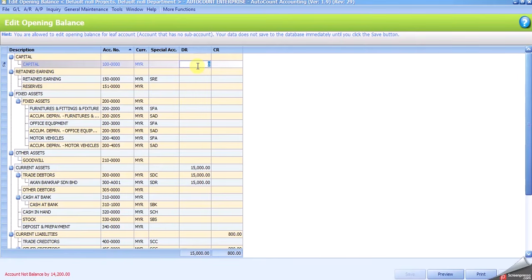For example, fixed asset for motor vehicle is debit 150,000, and then accumulated depreciation must be on the credit side, 76,000. Some students do it wrong when they put the accumulated depreciation account under debit but they put negative. Alright, and then you have to proceed until the last one, current year net profit.